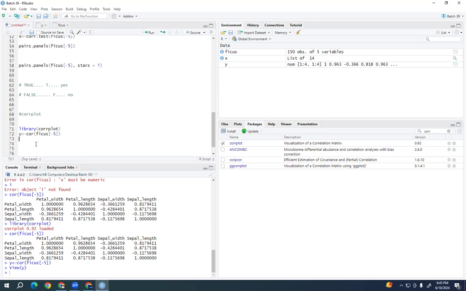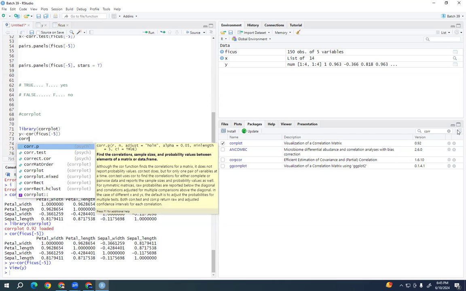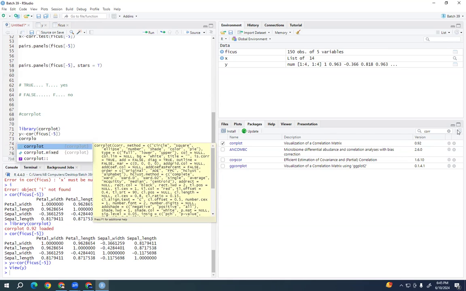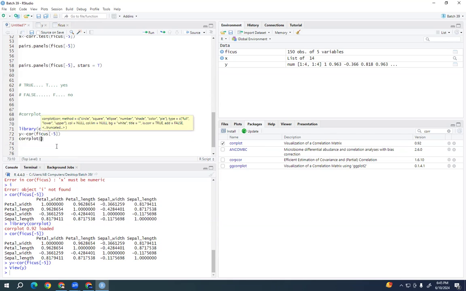Okay, now you want to create plots. Type corrplot. Here the function name and package name are the same, corrplot within corrplot. You need to type the file name. Here we have created a new data frame, our correlation coefficient y, and apply y.